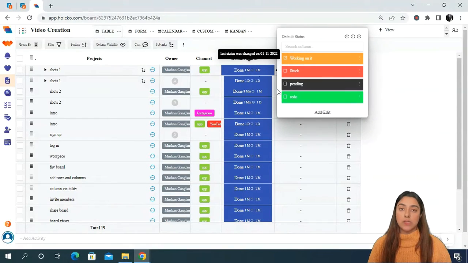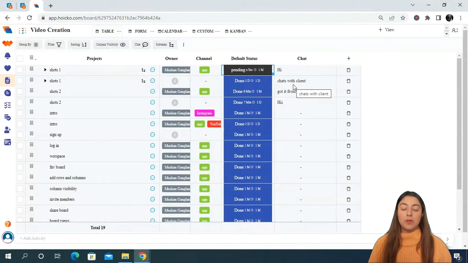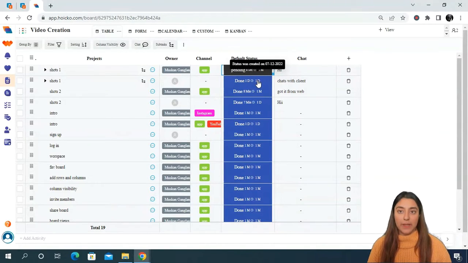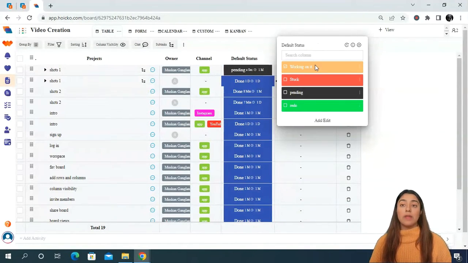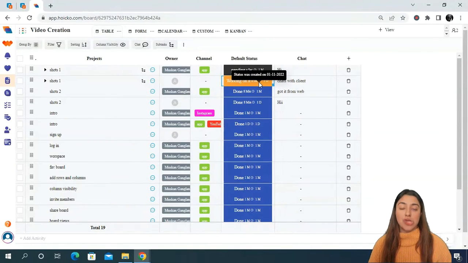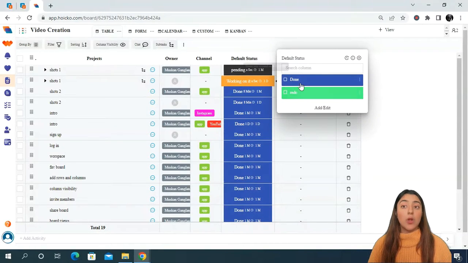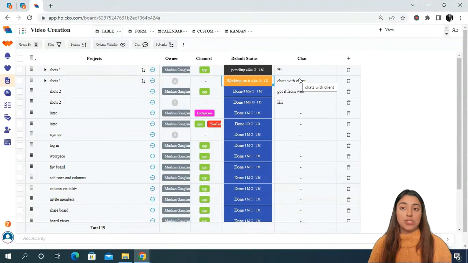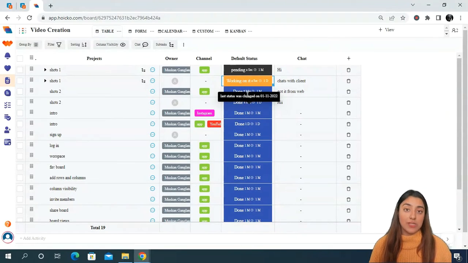So pending was nothing. So whenever nothing is available, or something is available in both of them, it can change to pending. So working on it had the bet of having the chat column filled, so it is there. But when I'm clicking on done, it's not changing the status, because for done, owner and chat, both of the columns should be filled. Right now owner is empty, so it is not changing the status to done.